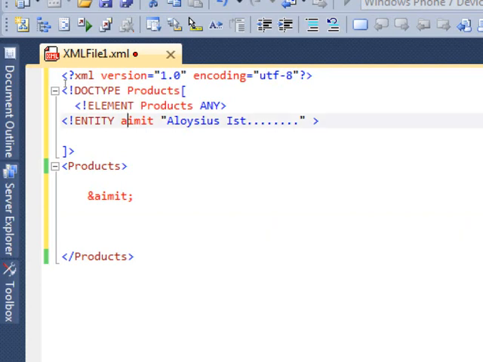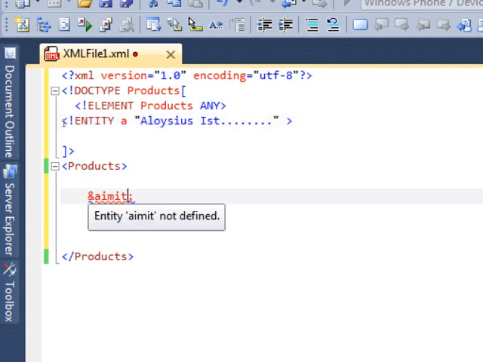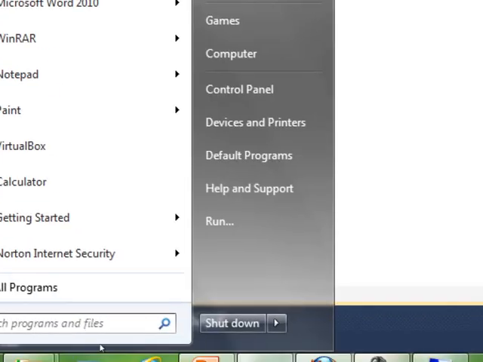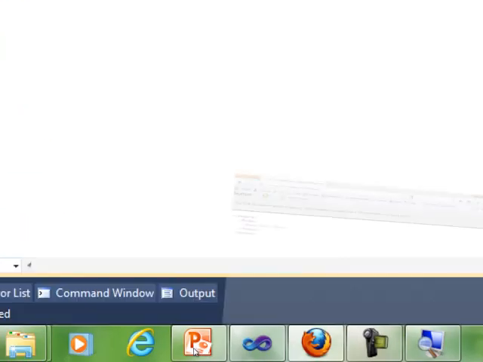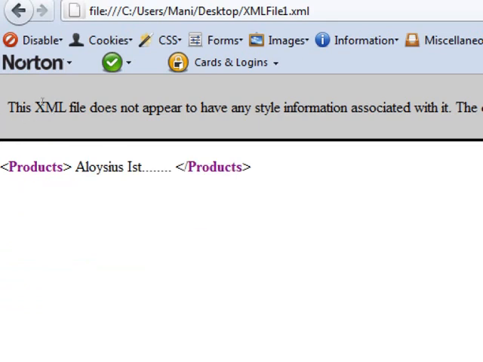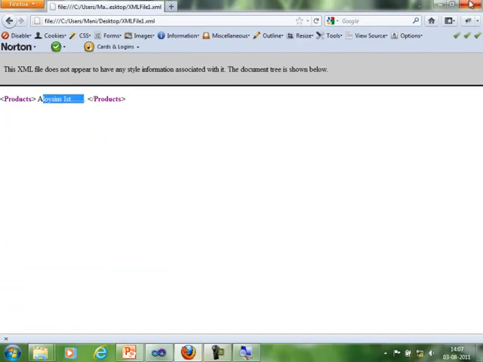One symbol you can just say. If it is too much, I can still reduce this and just say it is A. So wherever A is there, I am telling the parser to replace that A with Aloysius Institute and so on. So let's go back to the Firefox. I can do the same thing with Internet Explorer. It's not a big deal. You notice that I have not written everything. It replaces that. That is the other use of the entity.